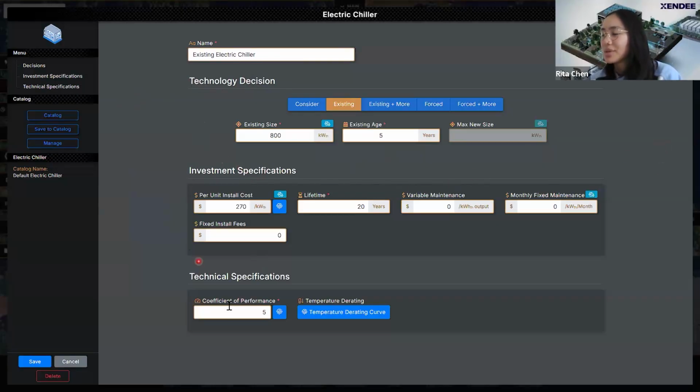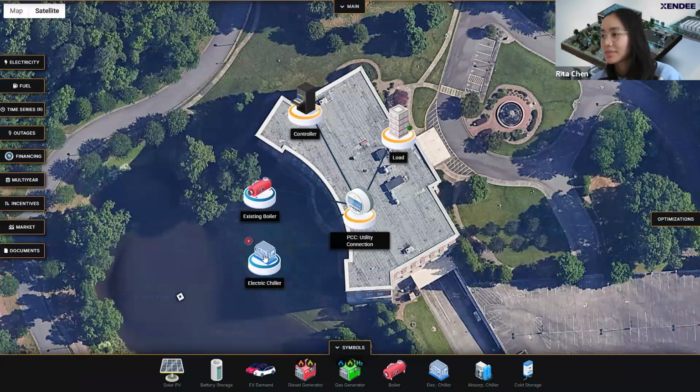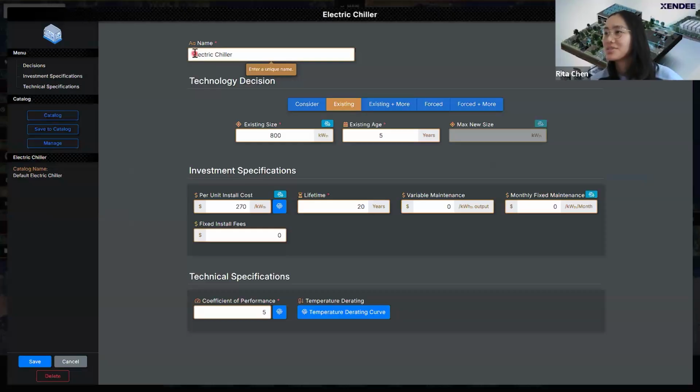Same thing below here, we have to define our technical specifications and its coefficient of performance, which as we remember, it's the amount of chilling it can output for every unit of electricity that it uses. And we're not going to change anything for the chiller for now. So we can exit out of this. Oh, just kidding. I need to save my name. Existing electric chiller.